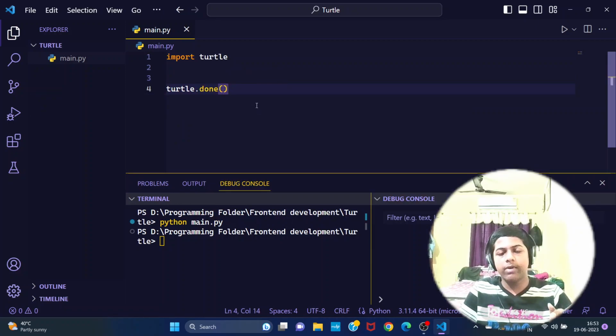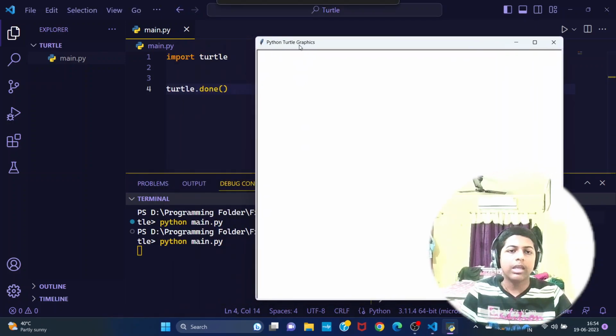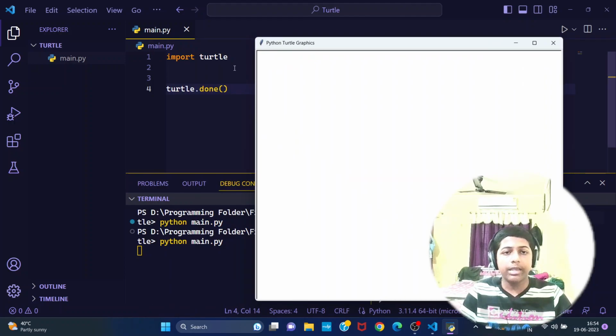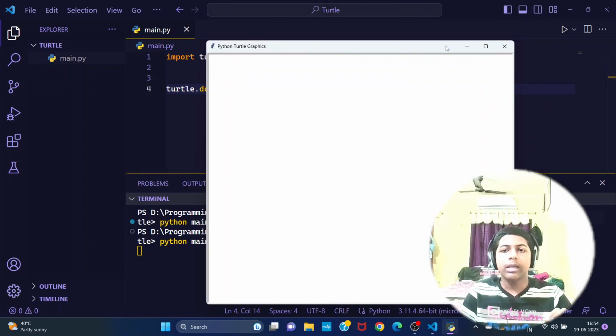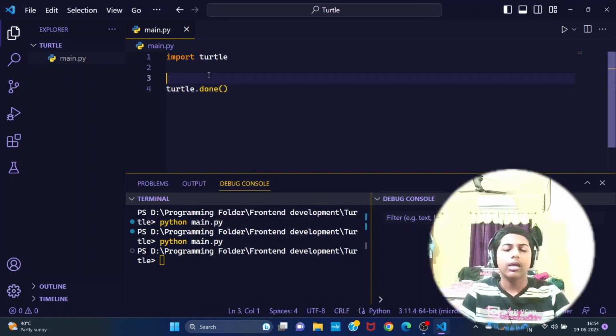Now, after that, let me say turtle.done. Turtle.done means that when your design is completed, it will not close the window. It will keep that window open for a long period of time. So let me run this command here, python main.py, to check whether it is working or not. And you can see that the Python turtle graphics window is there. It means that turtle is successfully imported in our project, that is, the main.py file. So let me close this. After I close it, it will automatically stop the execution.